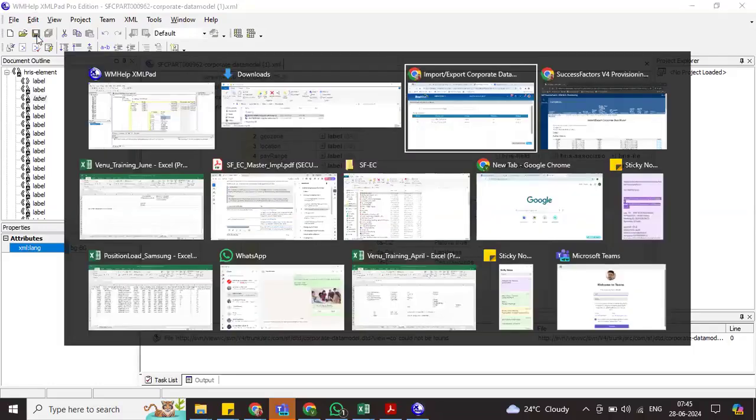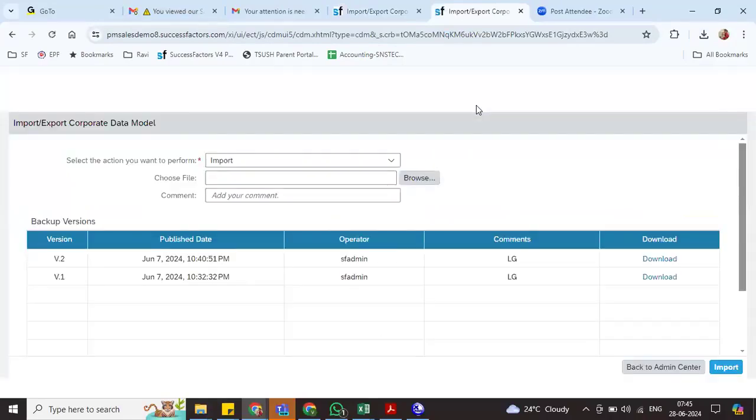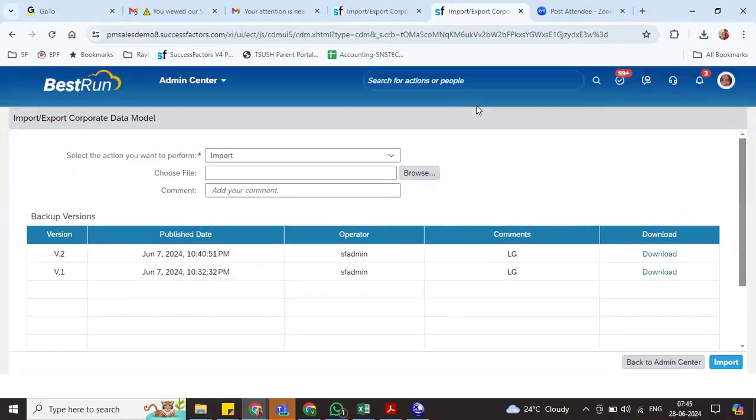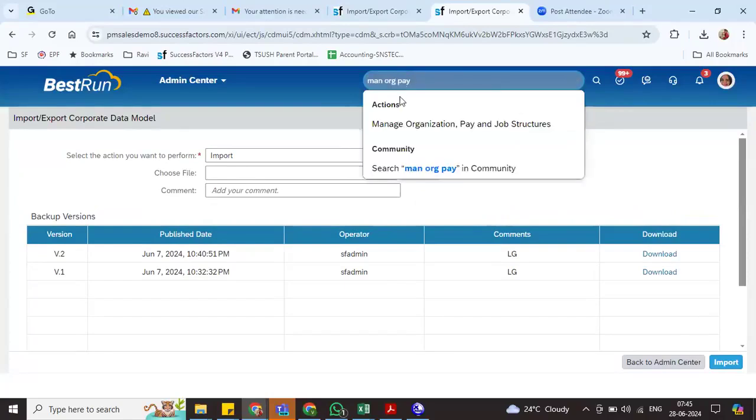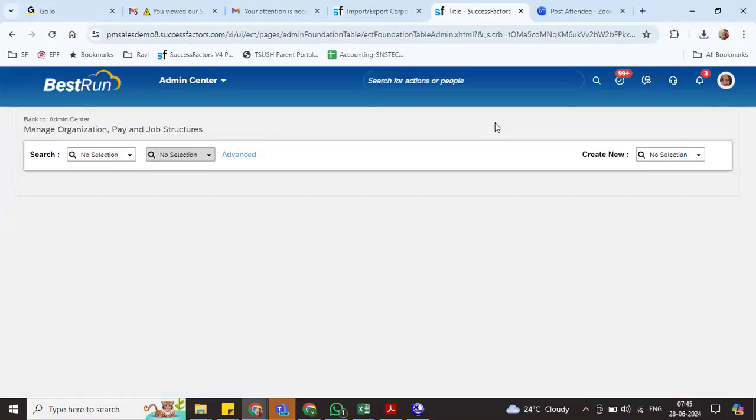On the front end, all of these foundation objects that you see in the corporate data model are maintained in Manage Organization, Pay, and Job Structure. They have a navigation called Manage Organization, Pay, and Job Structure. You see here, you type the first 3 letters of a word, and the system gives you the probable search. You'll be maintaining the data here. Defining is done in the corporate data model. The maintenance part is done in Manage Organization, Pay, and Job Structure.